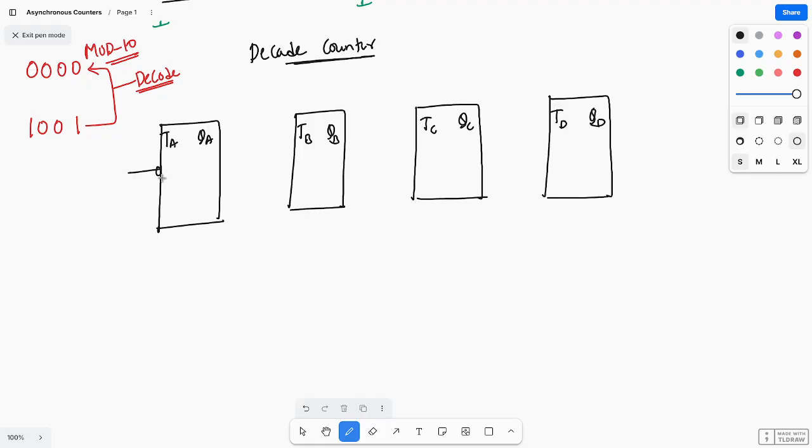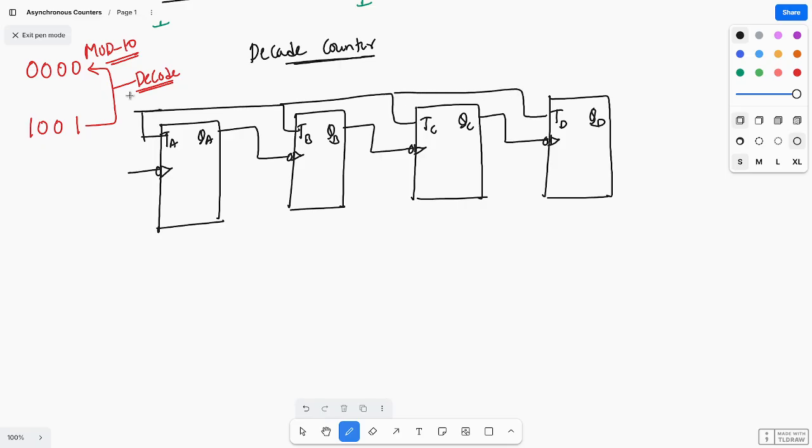First, the common clock is applied, and this is acting as a clock for the next flip flop. This is acting as a clock for the next flip flop, and all these T inputs should be operated in toggle mode. So when it comes to 1010, it should come to the initial state. If you take this one, this is MSB QD, QC, QB, and QA.